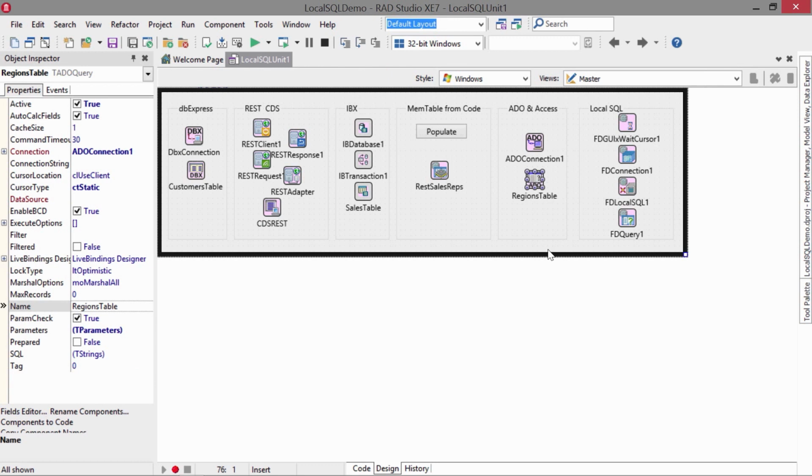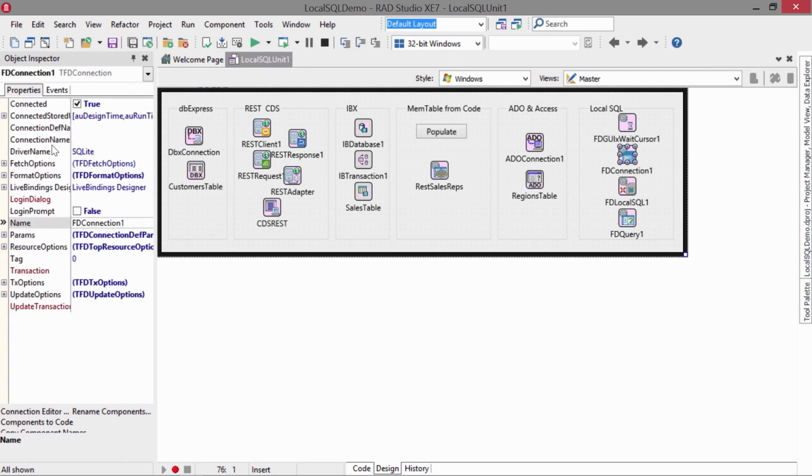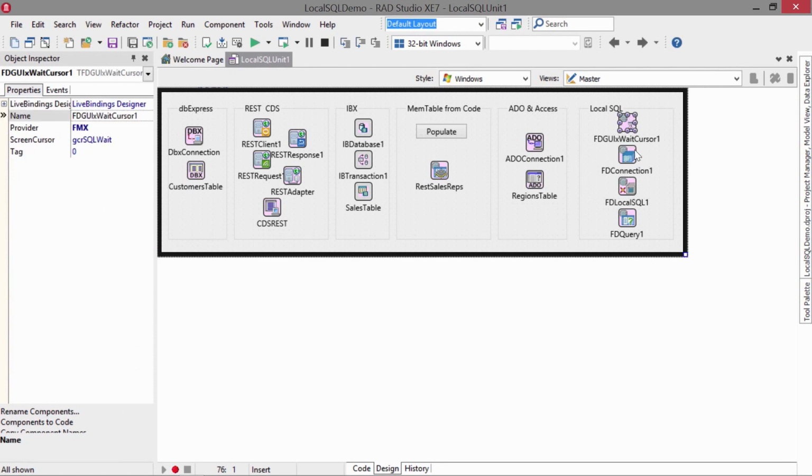Okay, so whatever data source you're using, any TDataSet descendant, these are all the ones we happen to ship, but it could be a third-party TDataSet descendant, doesn't matter. However you're going to connect to a database, however you're going to populate a dataset, do that. Then you're going to put down your FDConnection and specify the driver name of SQLite. Remember, also put down your wait cursor. It's going to be specific to whichever platform you're on.